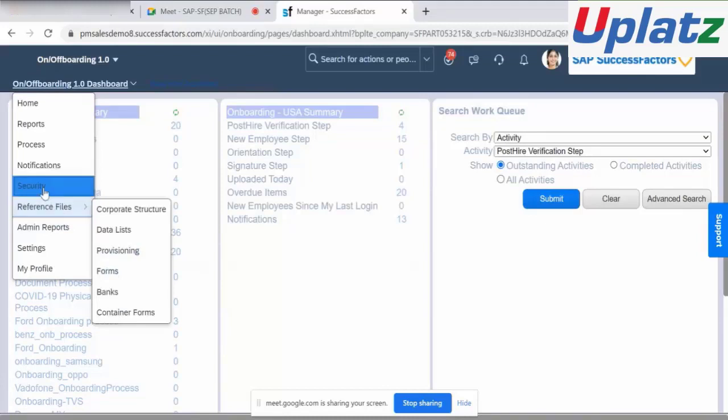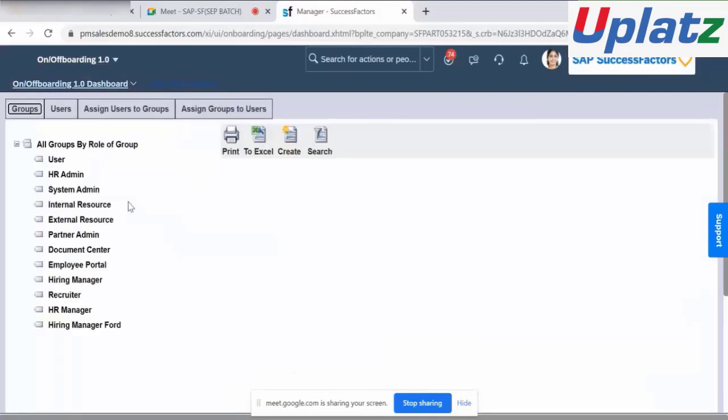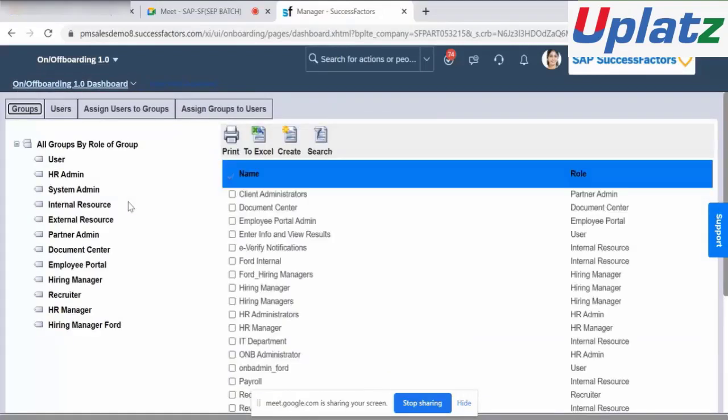We have security. We will discuss the security, friends. Under onboarding security, we have some standard groups and users. Assign users to group and assign groups to users. These are the four tabs we have. Groups in the sense, these are all the roles, friends, not groups. All group by role of the group.